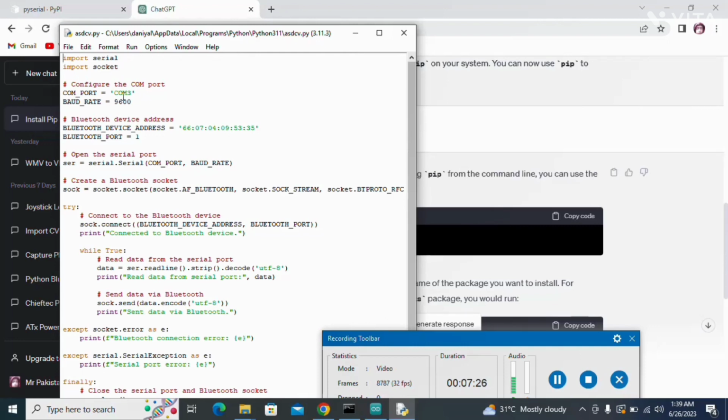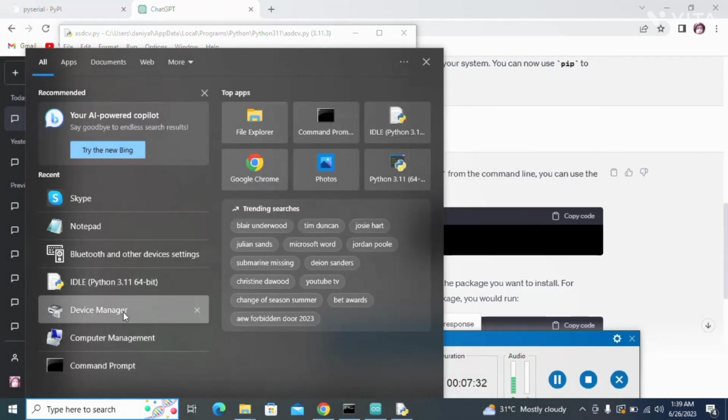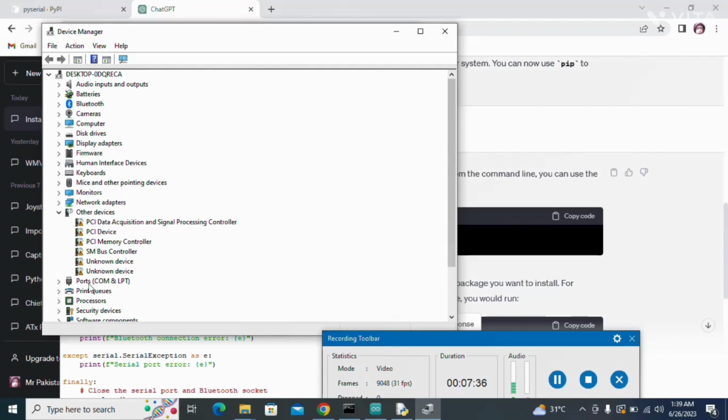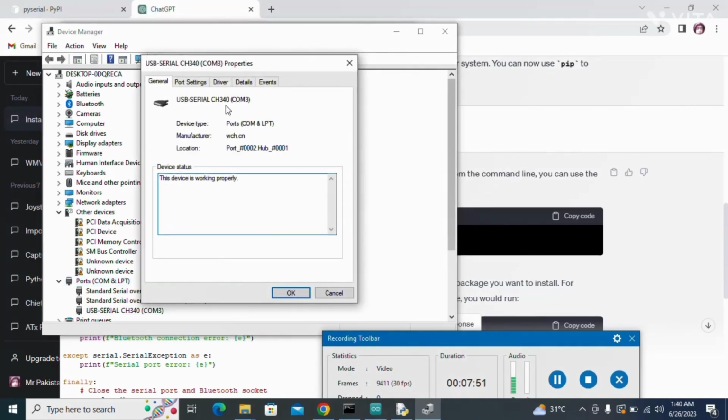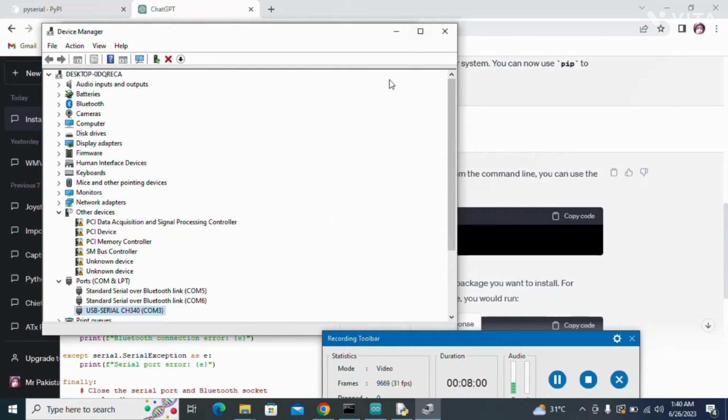COM3: how can we find that my Arduino is on COM3? Go to the Device Manager, Ports, COM and LPT. There it shows USB Serial CH340 COM3. CH340 is the Arduino controller chip, which is connected to COM3. That's how we know COM3 is connected to Arduino. The other way is to remove the Arduino cable, and the entry will go away, then we let it come back.